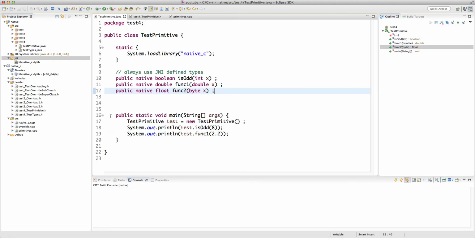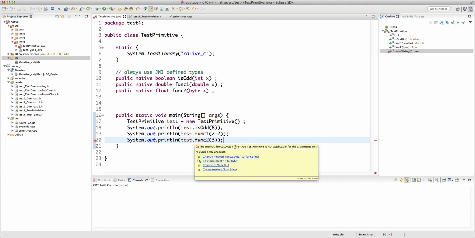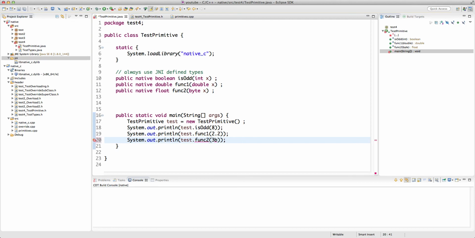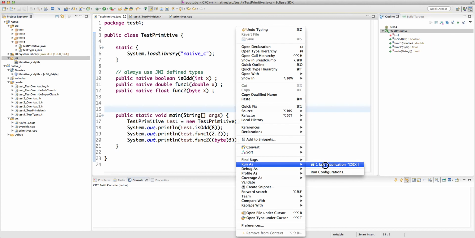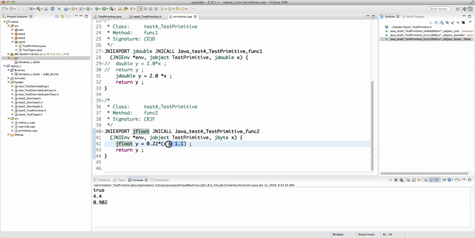So let's copy and paste this, and then sysout test.func2 that takes a byte 3. Okay, so the method func2 in type is not applicable for argument int, so we have to specify b or byte. Actually capital B, or maybe cast it directly to byte. And 0.902. So the C++ compiler was fine with us using doubles with a byte or unsigned char, and then assigning it directly to the float.